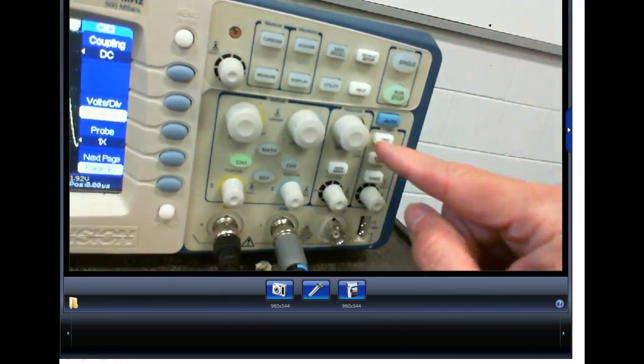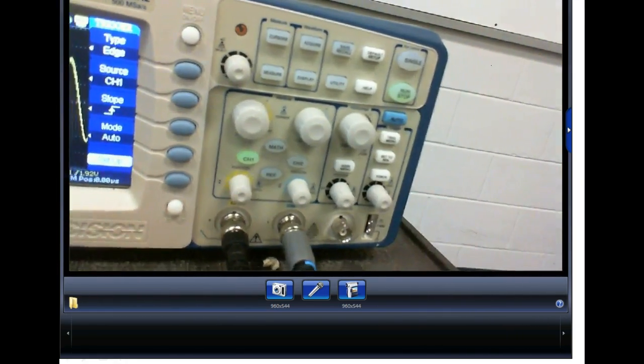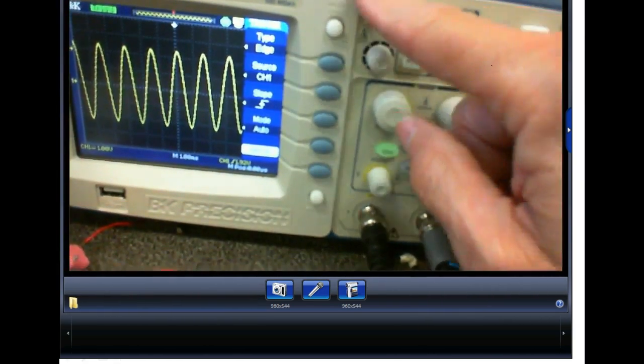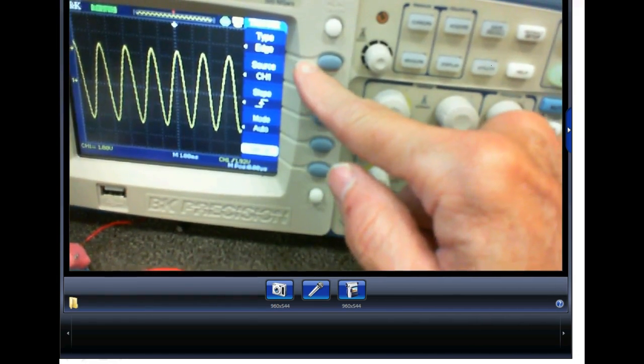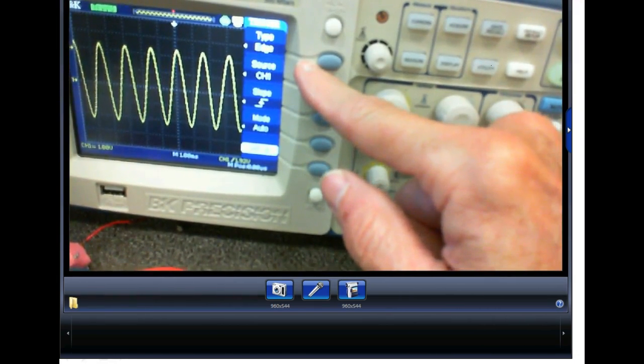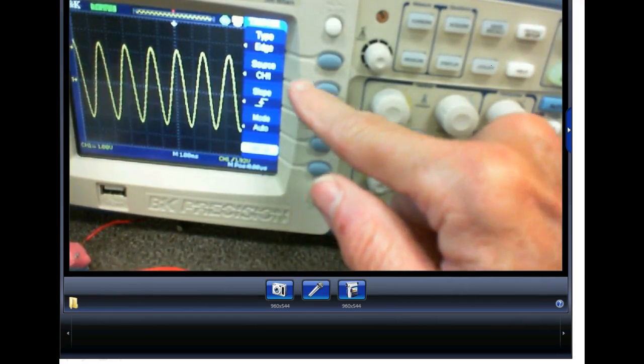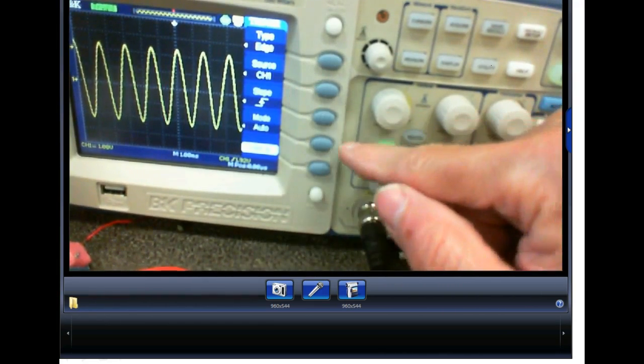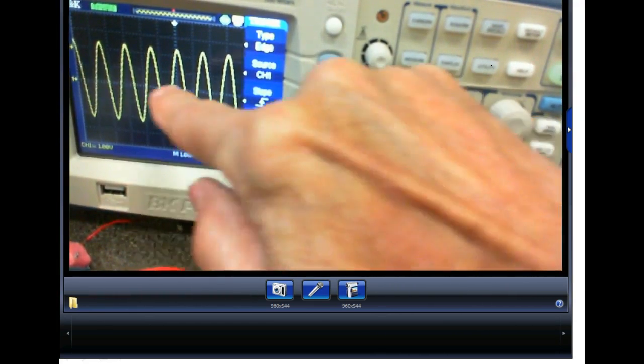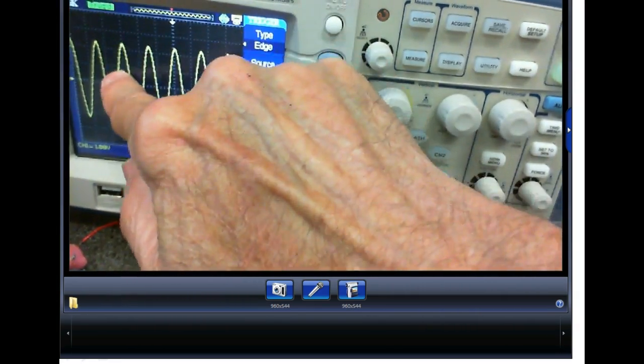Trigger. So to set your trigger, you get the trigger menu. That brought your trigger menu up here. Then we're going to set ours to edge trigger. There's a lot of triggers we're not going to look at. We're going to do channel, whatever channel you want. The slope determines where the trigger's at.